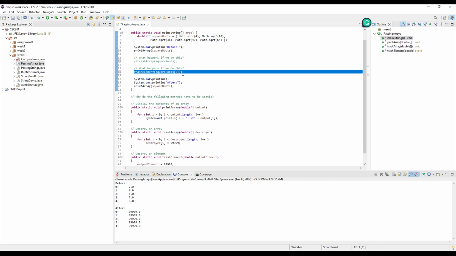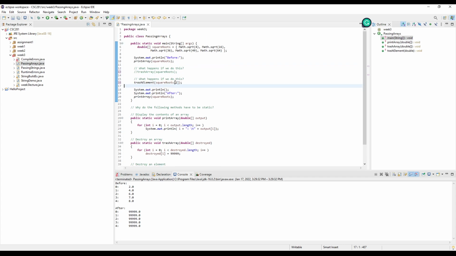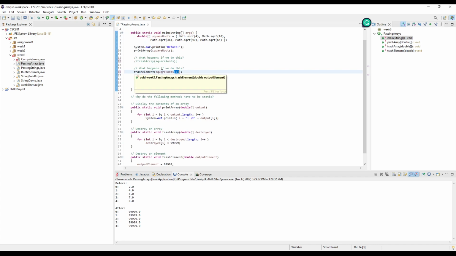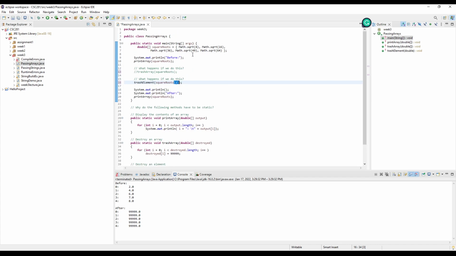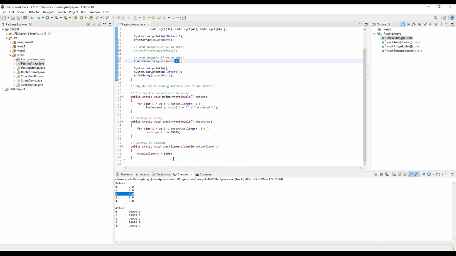What it does is it takes in the square roots array, it sets it to 2, and for each element in that array it takes in this element of 2, which in our scenario 0, 1, 2, will be the 6. The trash element function runs, takes in the 6, and then it wants to change it to 999. So if I run this code, we should be changing the second element, and unfortunately, it seems like we're not actually changing the element there.